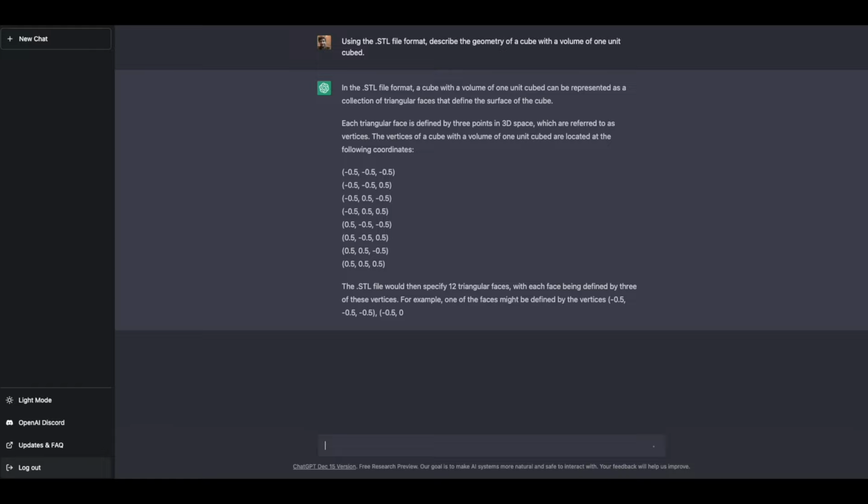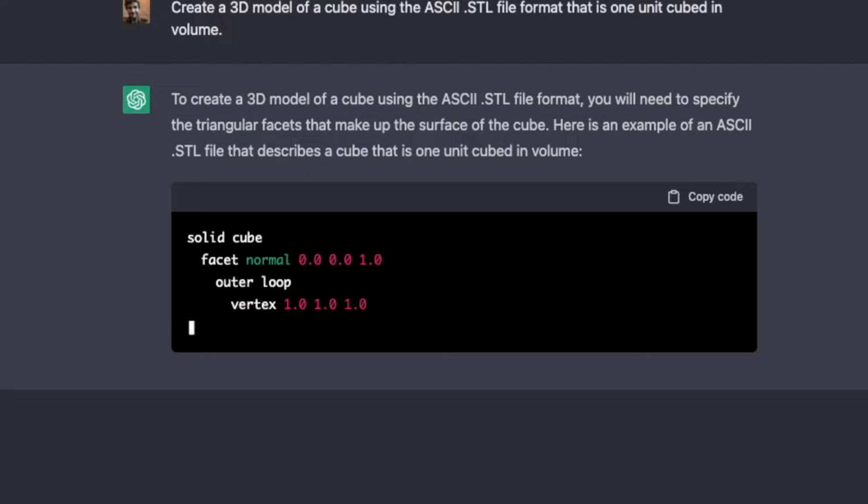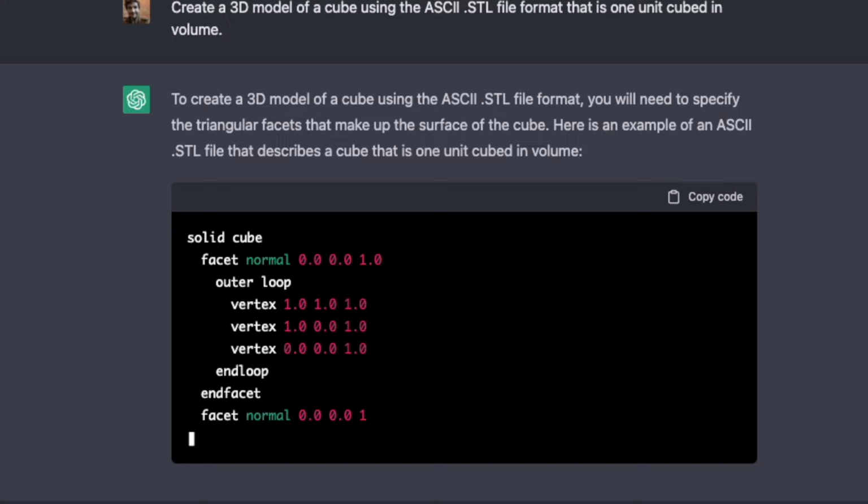I'm going to start a new chat and I'm going to use the same prompt. I'm not going to make any changes, I'm just going to run it again. And this time it actually worked. Instead of describing what the STL file would look like, it describes the STL file exactly. So it's actually showing the code that comprises an STL file.